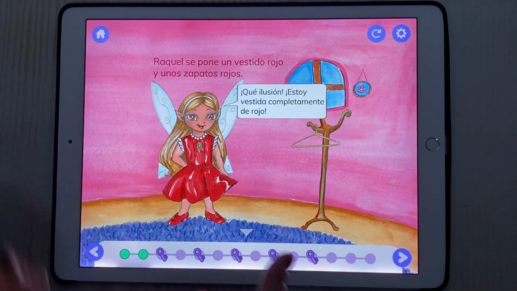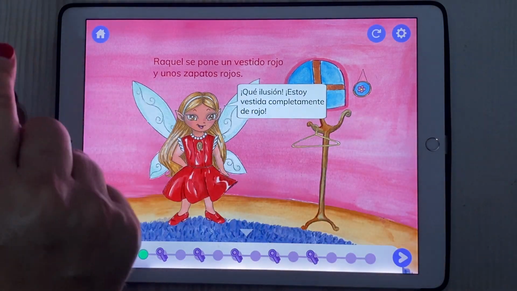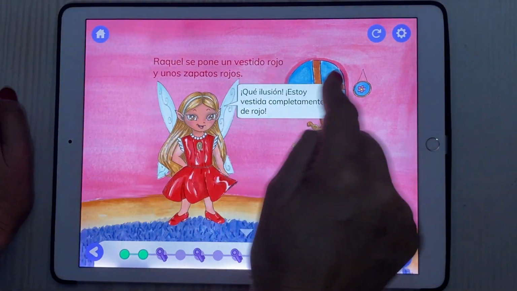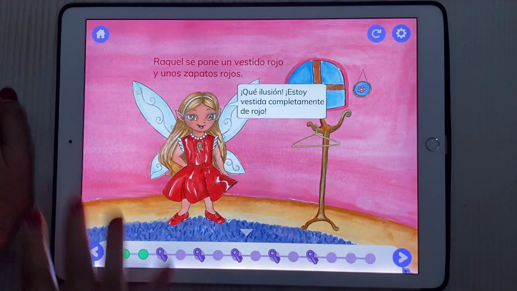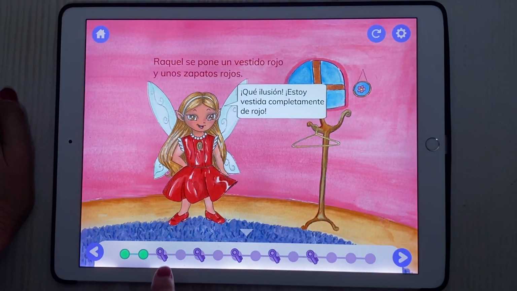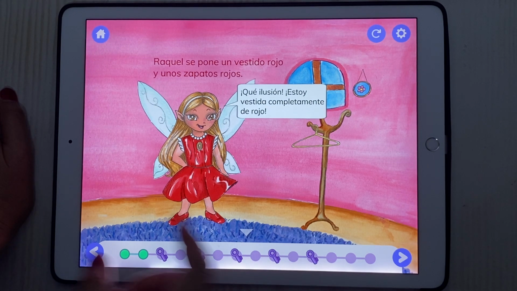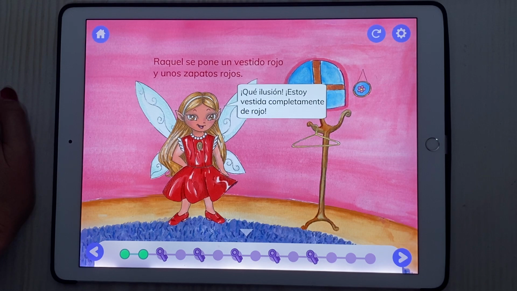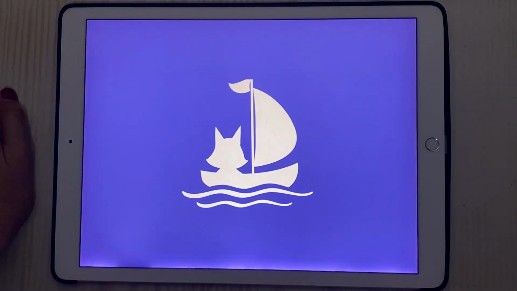One of the things that I forgot to mention is that as you progress through the modes from magical translations to copycat, Spanish only, read by myself, you earn more and more keys. Here, because we are in read by myself, which is the most challenging mode, you're going to earn 1, 2, 3, 4, 5 keys for this story. So the idea is to incentivize you along that learning path for each story.